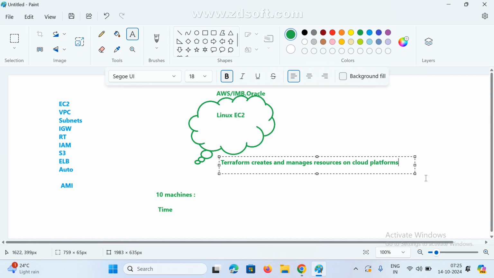So any cloud. For example, as of now we know AWS, so in AWS we can do it. Or if you have IBM Cloud, or GCP, any cloud, Terraform creates and manages resources on the cloud platform. This is the major point. I hope you understand, right?